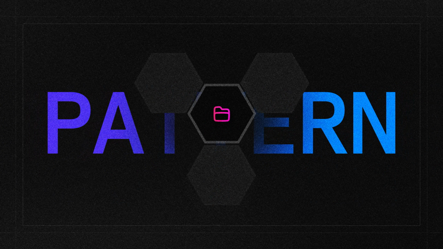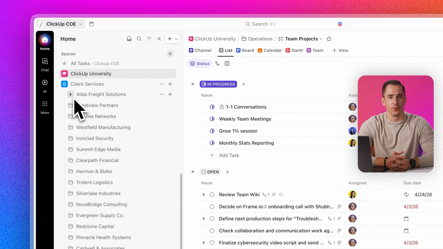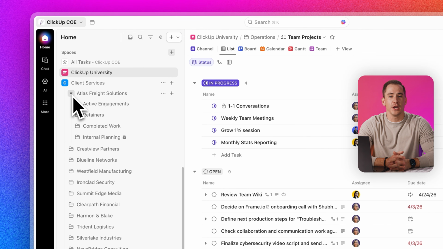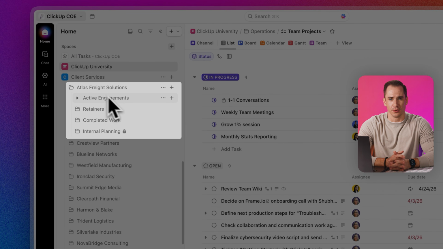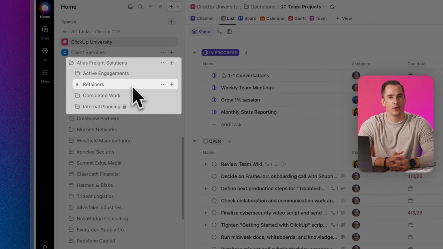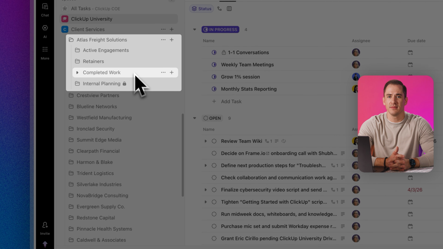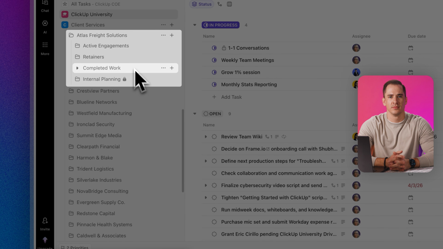With subfolders, here's the pattern this agency can move to. They keep one folder per client, but inside that folder, they use subfolders to separate types of work. For each client, they create 3 subfolders: active engagements for current projects, retainers for ongoing work with a steady scope, and completed work for anything that is done but still needs to be visible.